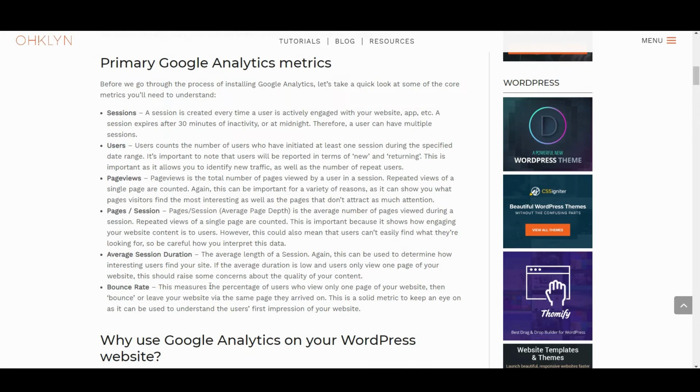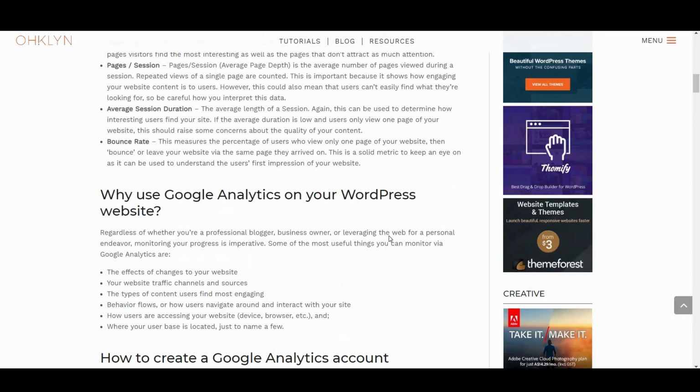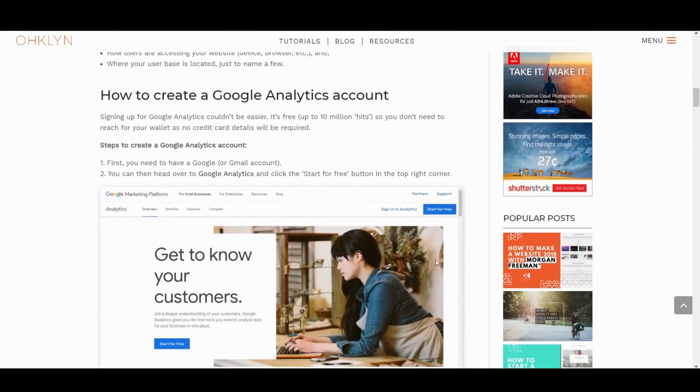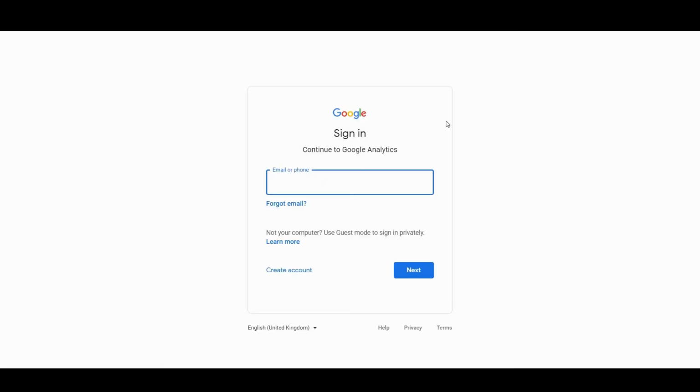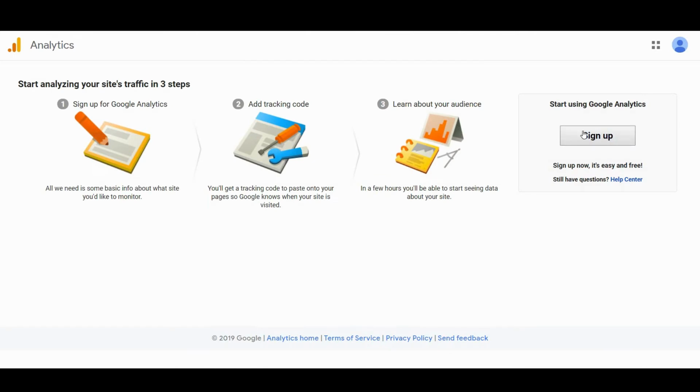Regardless of which method you use to install Google Analytics on your WordPress website, the first thing we need to do is set up your free Google Analytics account. First, you need to have a Google or Gmail account. You can head over to Google Analytics by following the link on the Oakland website or in the description below, and then click the Start for Free button in the top right corner. Sign into your account. On the next page, click Sign Up.